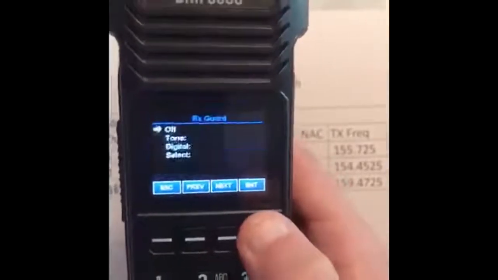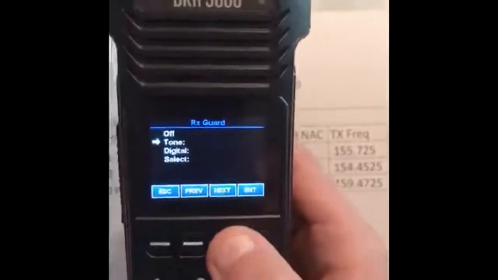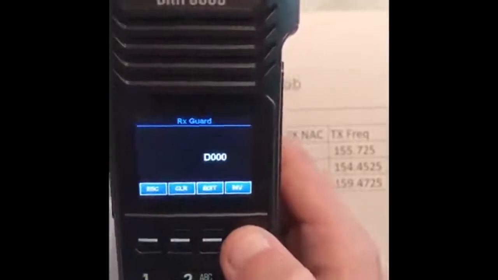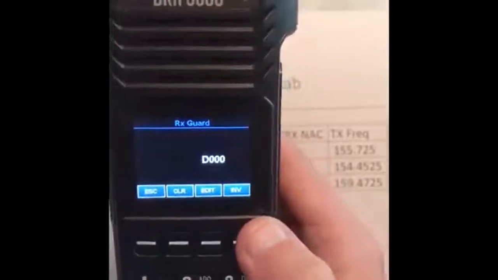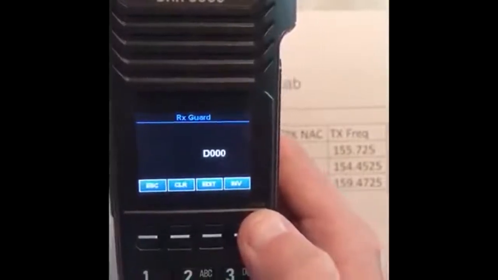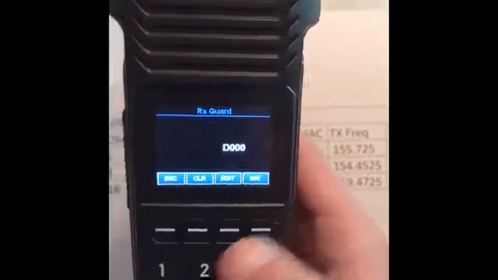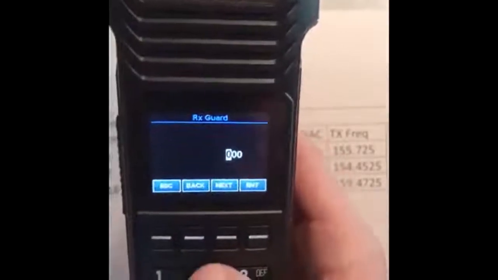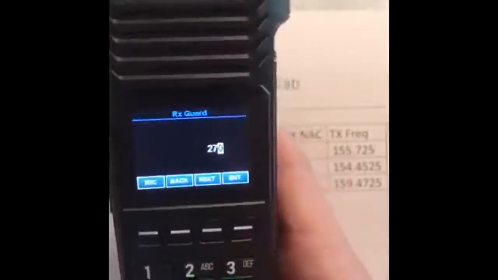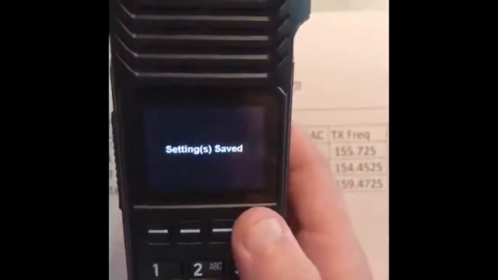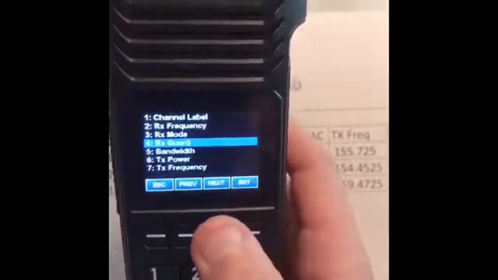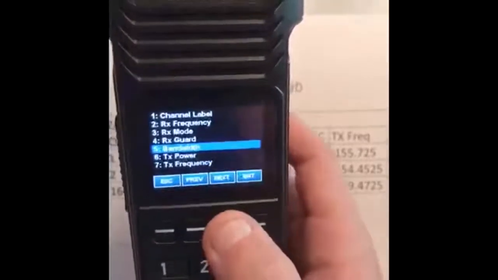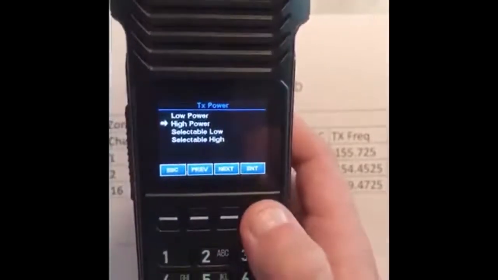I'll go down to code guard. And this time, instead of selecting tone, I'm going to select digital. You'll see that the D is the leading digit there to let me know that it's a DPL. And in this case, my DPL is 270. So I'm going to type in 2, I'll type in clear, then 270, and press enter. Next is the bandwidth. I'm going to keep that narrow band. Transmit power, I'm going to keep it high.